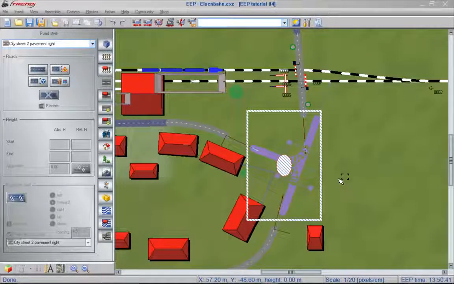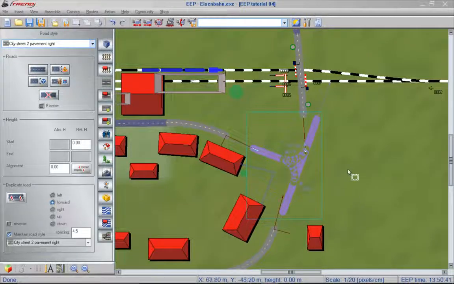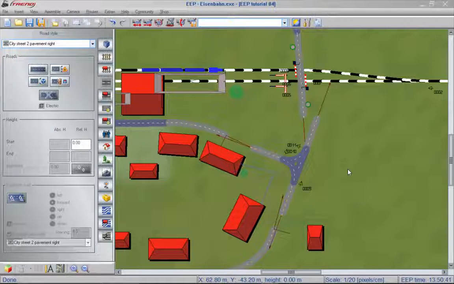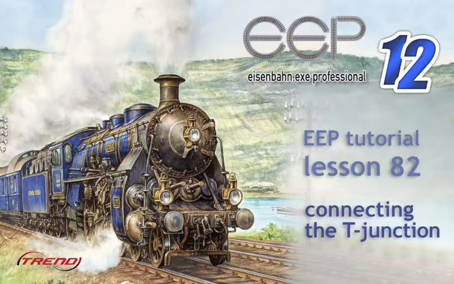Click once outside the frame and once again to accept the block at its current position. I deliberately left some space between this and the remaining roads. That way we can bend the open ends into shape in the following lesson for a smooth connection. Lesson 82.